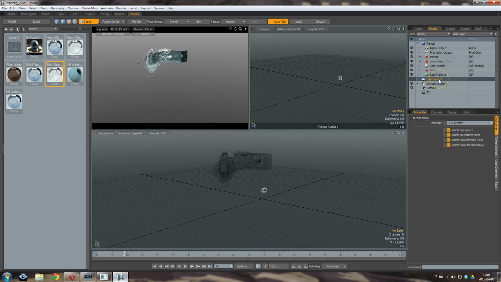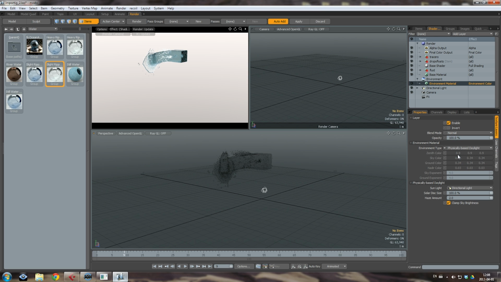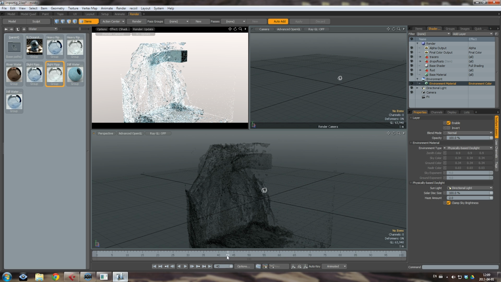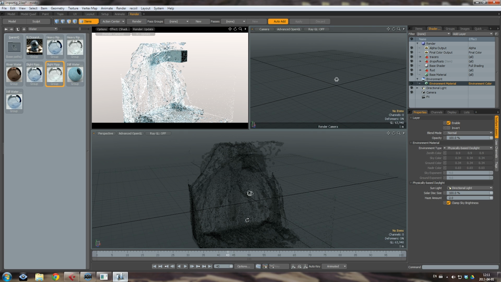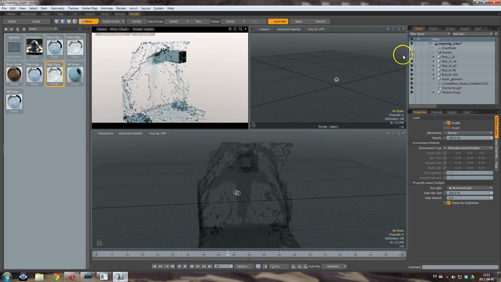Let's just change one more thing, the environment, and change it into physically based daylight. And that's pretty cool. Now let's go into some sort of a frame where we see the full picture. And here we have our fluid simulation in its full glory. Let's see if we can change the camera a little bit. And when it gets heavy like this, you can always go to your items tab and turn off the drops and floats, for example. So it gets a little bit lighter.